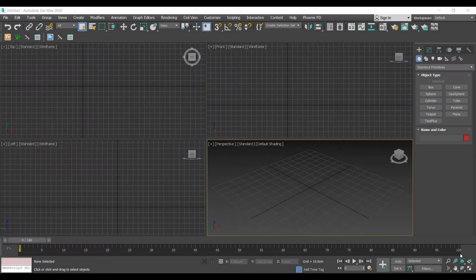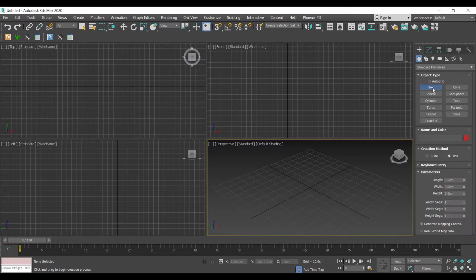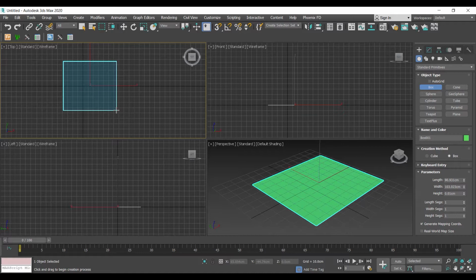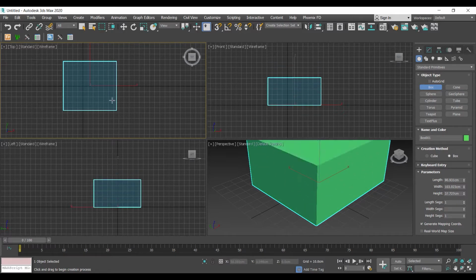In this lecture, we're going to start creating objects in 3D Max. So first I'm going to go to Create, Geometry, Standard Primitives, and I'm going to start with a box. I'm going to create the box first from the top view, and then we're going to go through the other views. So click and drag to set the base, and then release the click, and then move your mouse up and down to set the height. When done, just click, and then it's saved.